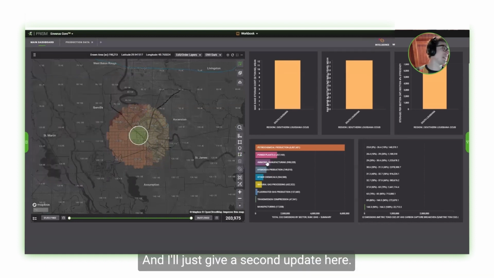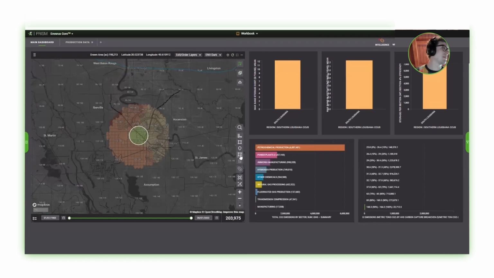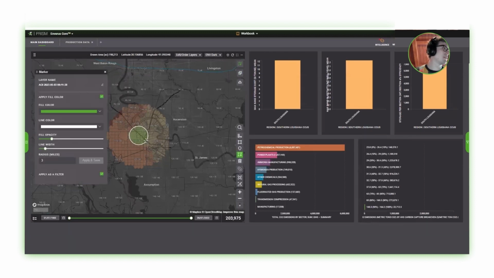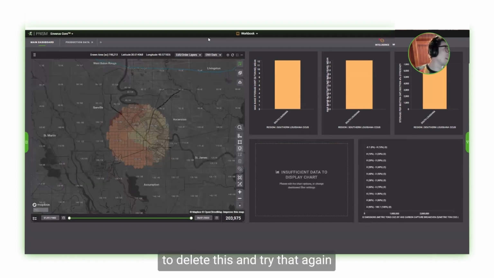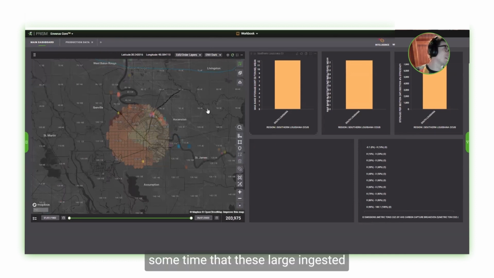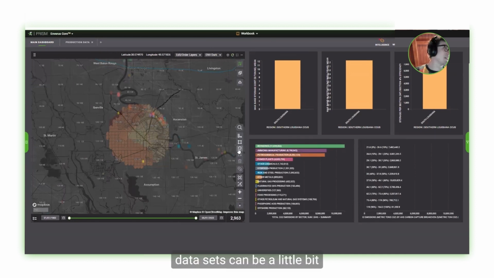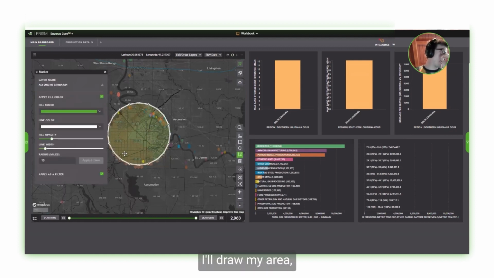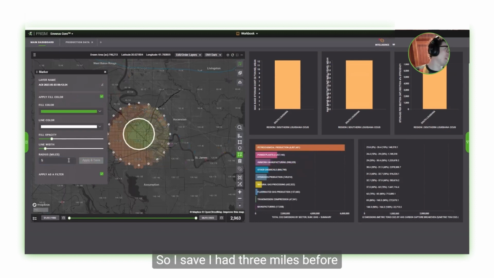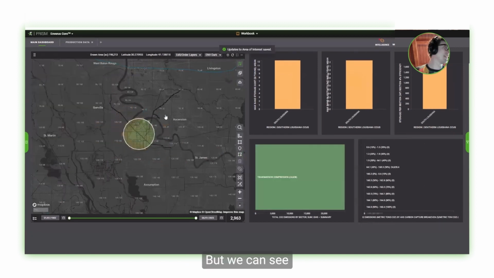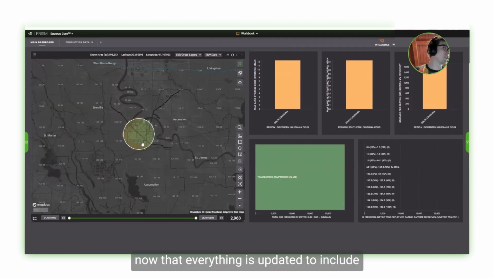And I'll just give this a second to update here. Sometimes this just takes a second. Might have to delete this and try that again. Sometimes with these large ingested data sets, it can be a little bit finicky. But so again, I'll draw my area, change that to 5 miles, apply, save. I had 3 miles before. Let's give this a second to save. But we can see now that everything is updated to include just this area.